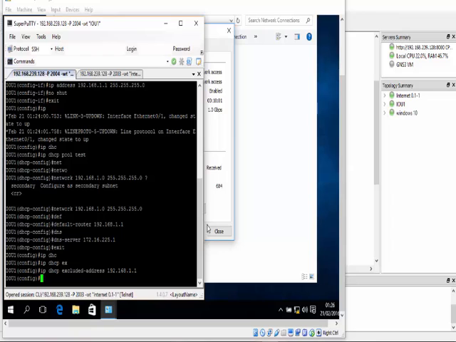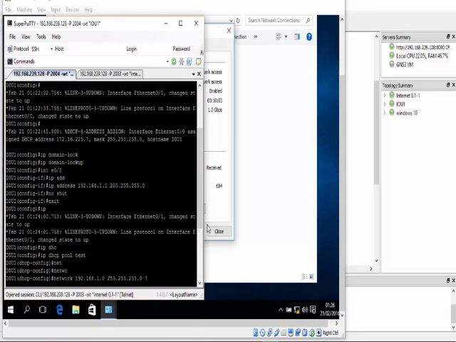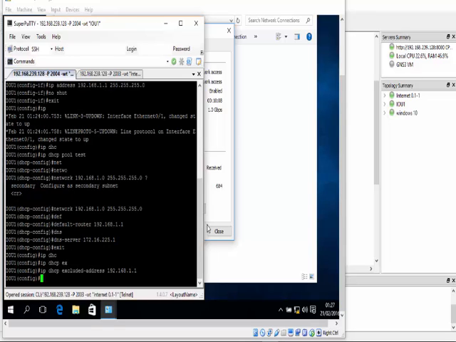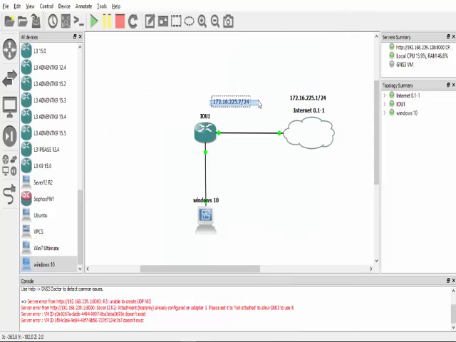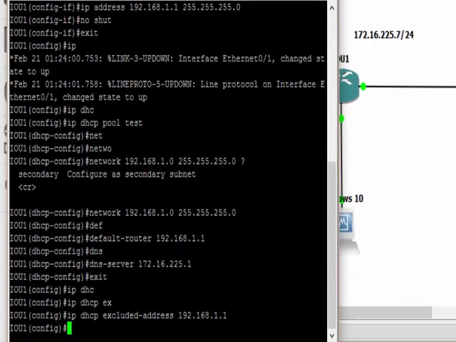Okay, so let me just verify I've done everything else. Okay, so now what we need to do is we need to actually NAT this 192.168.1.0/24 network. So we're going to NAT it to this address. So that's going to be our outside interface, and everything in here is going to be our inside interface.